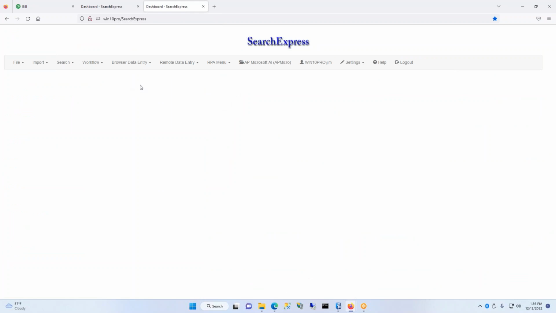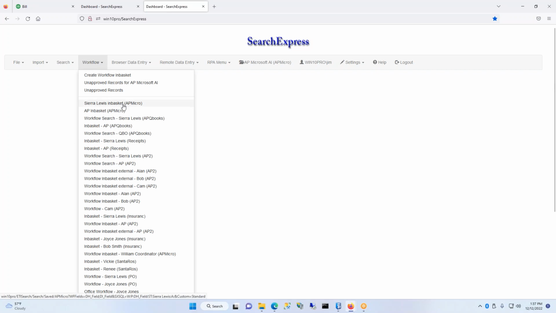But we can also work with Sage and other Microsoft Dynamics and other ERP software. The person that you send the document to, when you're capturing it, you specify to whom you send it. That person can get an email and see there's a document to approve or work on, or they can use the SearchExpress smartphone app to look at the document and approve it, or they can use what we call the SearchExpress dashboard, which is what we see here, and they can go to, say, Sierra Lewis.